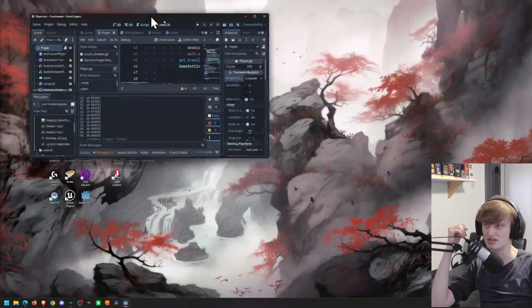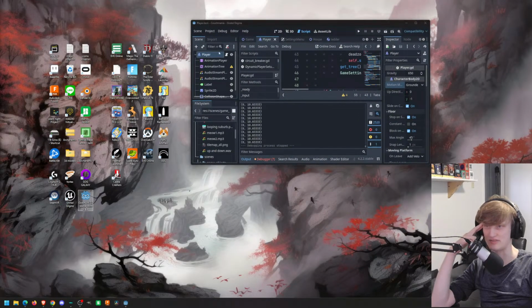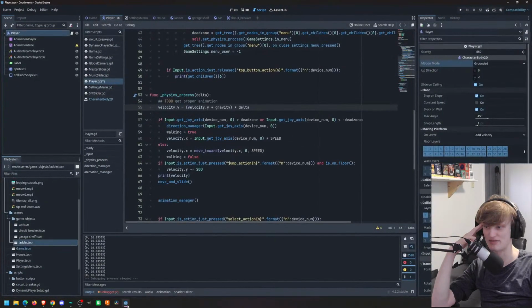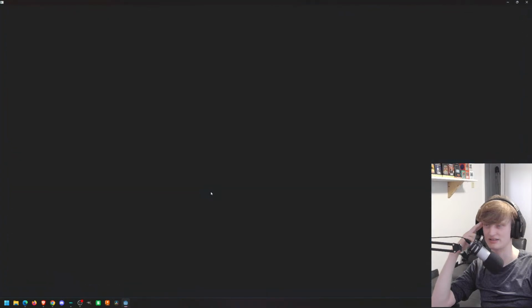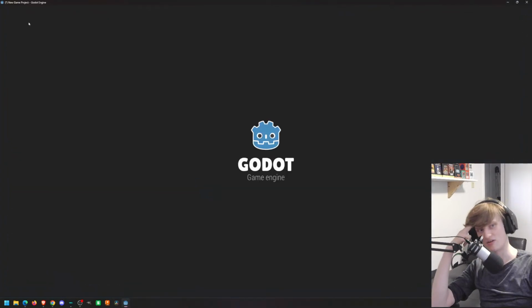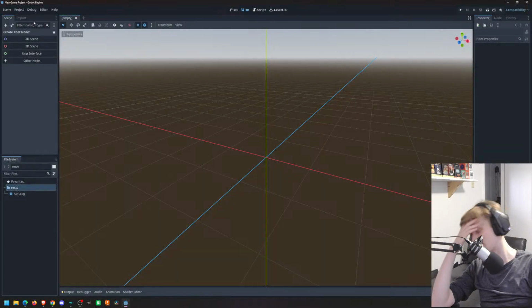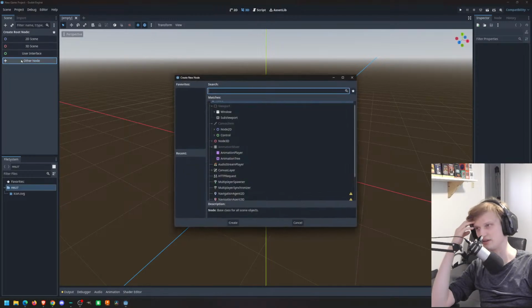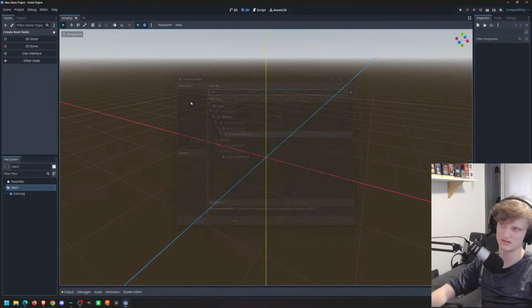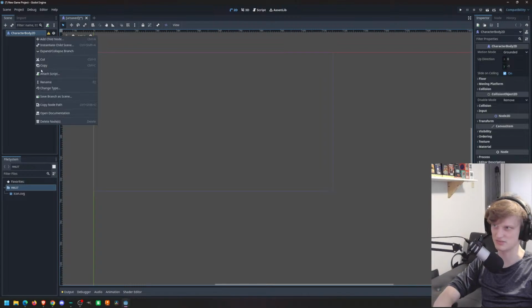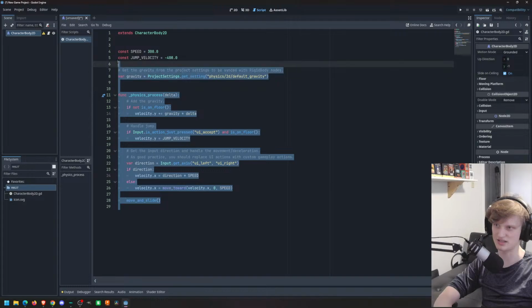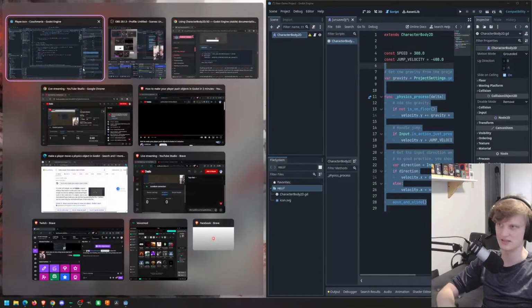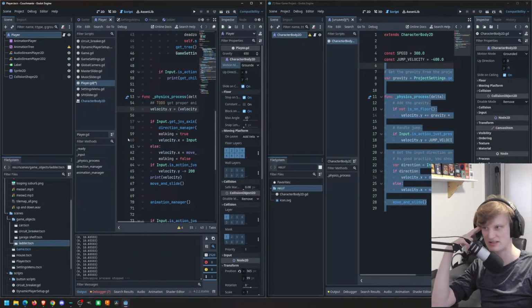Let me open a new project and see what they do for gravity, because I think maybe I just broke the gravity script completely and I need a new project. Whenever you create a new project in Godot, if you didn't know, you could just make this a character body 2D, and then add a quick script to it. It defaults to this. So let's look at our default.